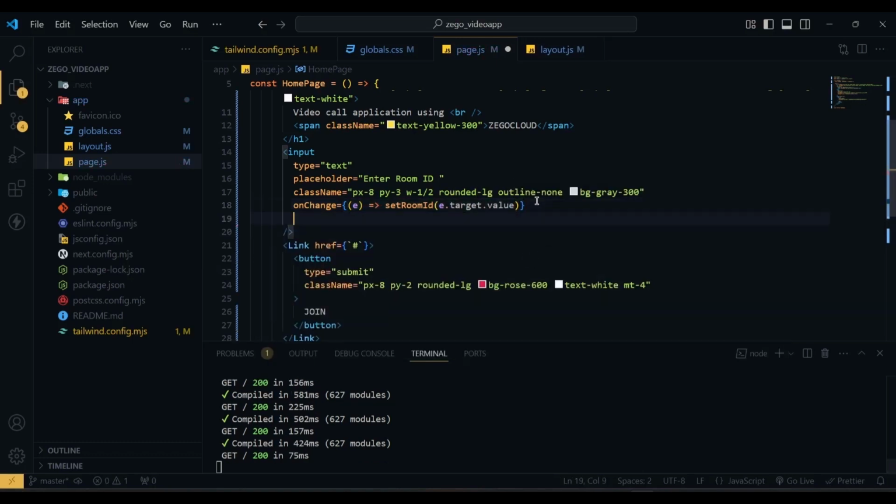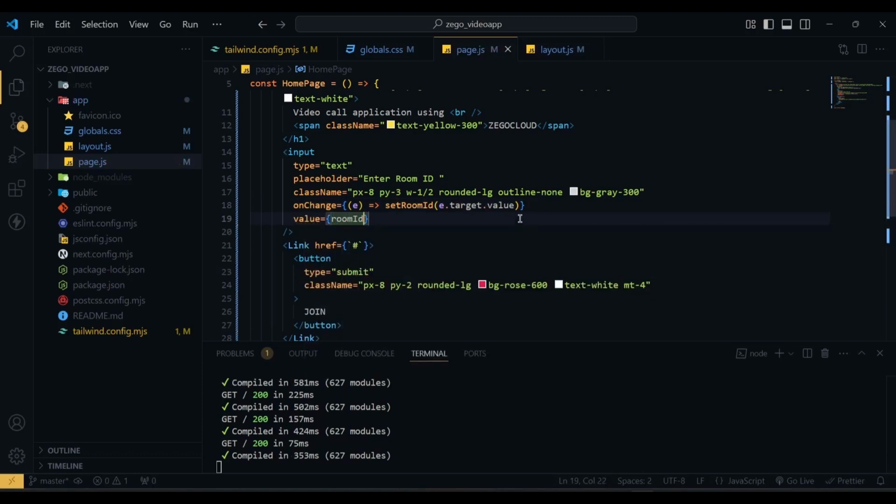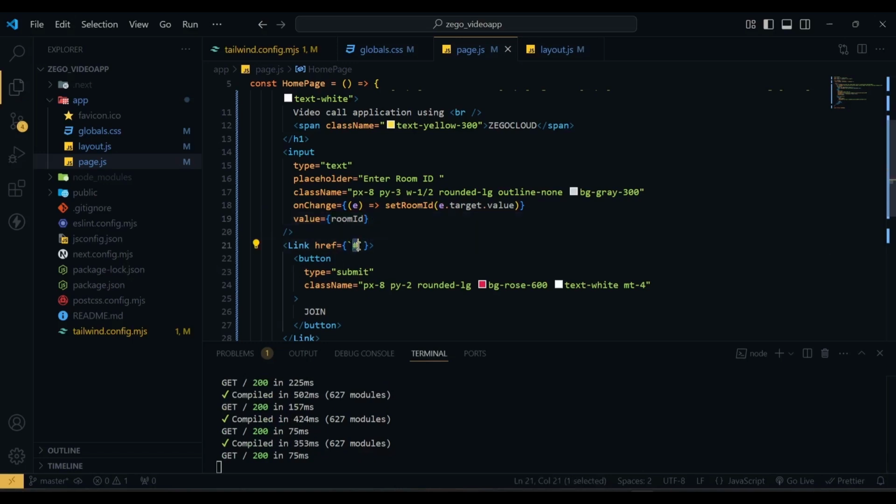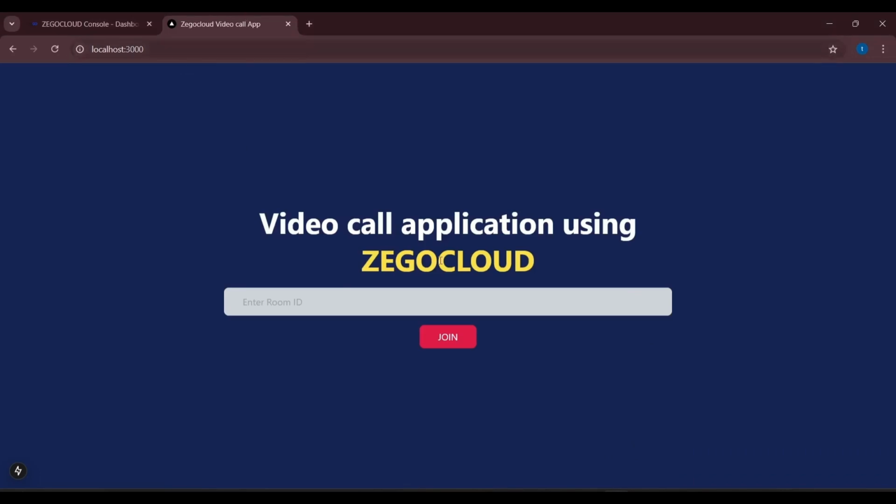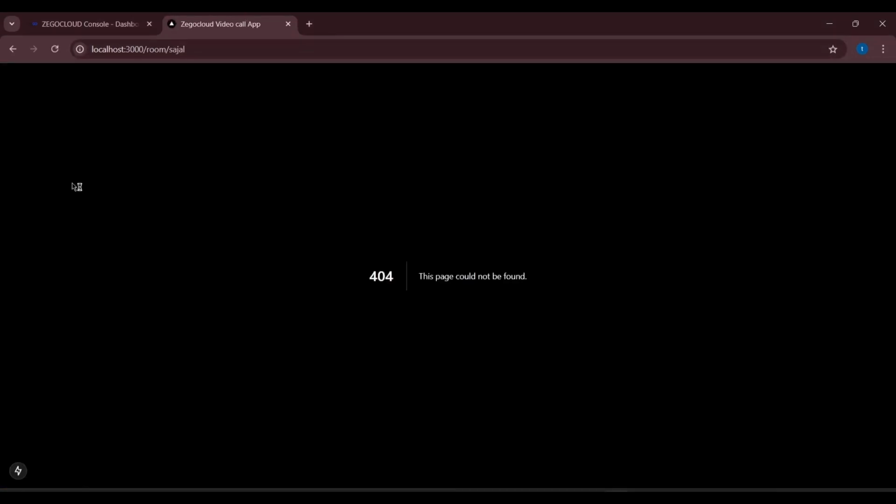That's it. And then the value property will be the room ID. Now we are going to add the URL here. So the URL will be room slash, then we are going to pass our room ID. So now if I hit save, and now if I enter a room ID like my name and click here to join, this one will go to the slash room slash the room ID, but this page does not exist right now. So we have to implement this page.